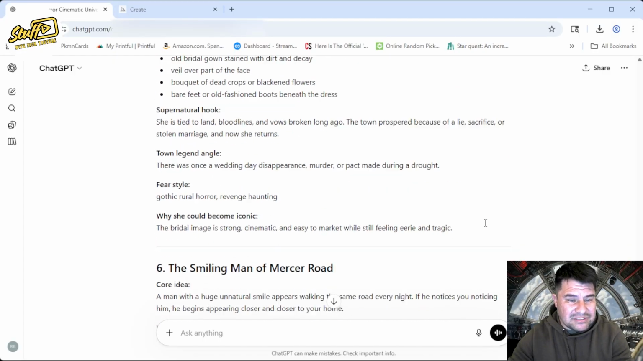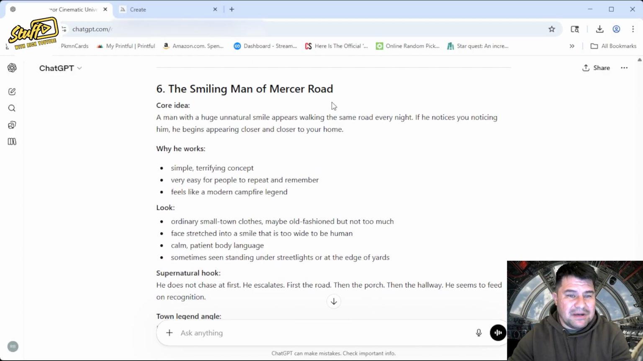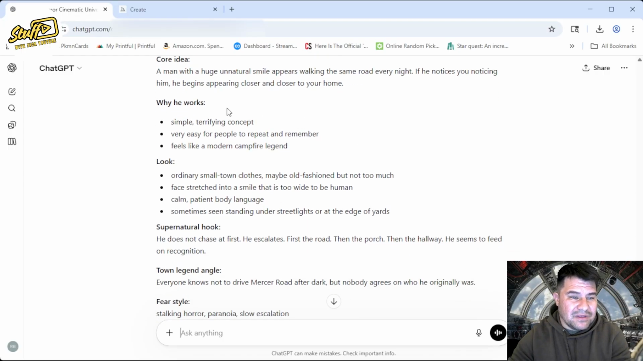I think I'm going to settle on one here. We'll say the Smiling Man of Mercer Road. Let me see what this is. A man with a huge unnatural smile appears walking the same road every night. Noticing him, he begins appearing closer and closer to your home. Why it works: simple, terrifying concept, very easy for people to repeat and remember. Feels like a modern campfire legend.